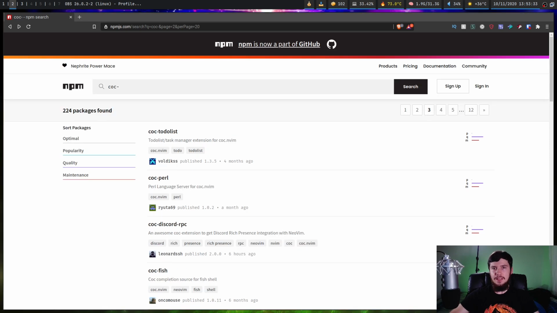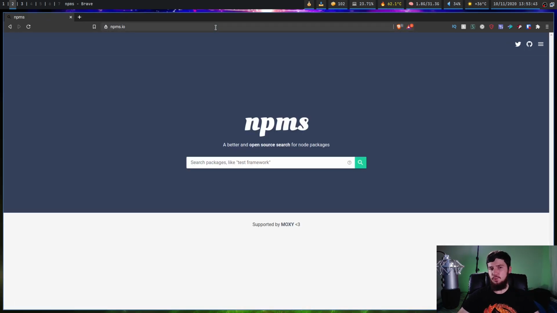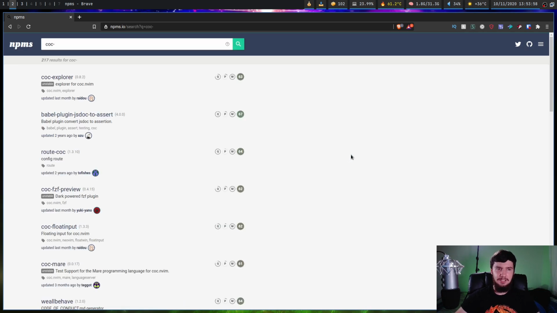Now, you don't just have to rely on npmjs to do your search. If you'd prefer, there is another option you can use as well called npms.io. I don't really know why this website actually exists. It claims to be a better and open source search for node packages, but I'm not really involved in the web development communities or the Node community or the NPM community. I don't know why this website actually exists, but it seems to return basically the same results that the other website showed.